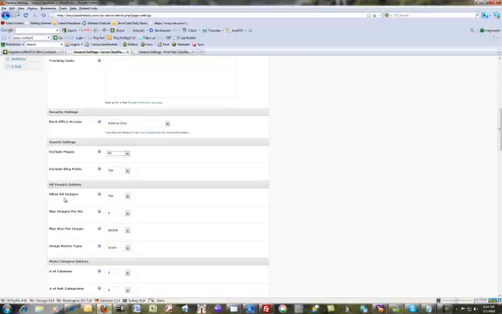Add images, allow add images. I click yes. Okay. Maximum images per ad.